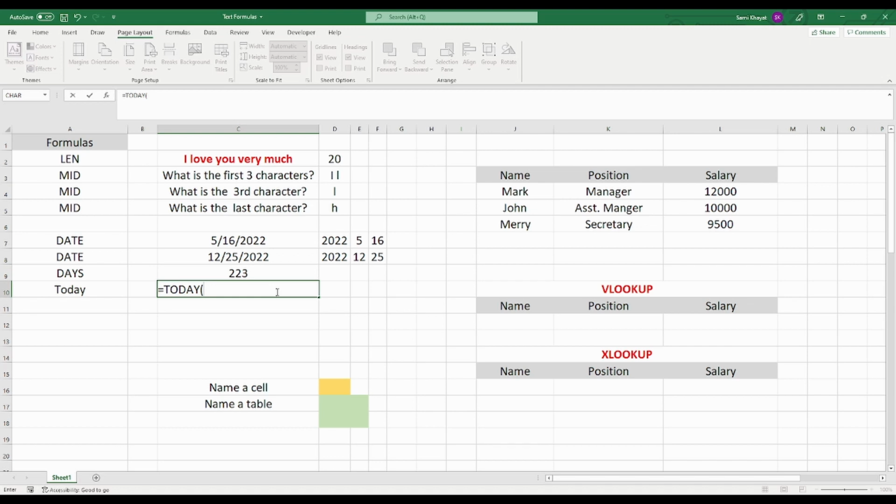Today, this one, just close it. Enter. He will tell you today is 16. It's today is 16.